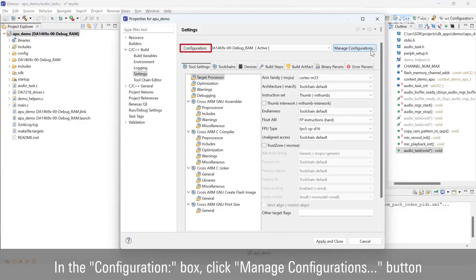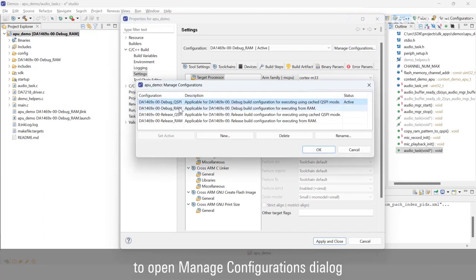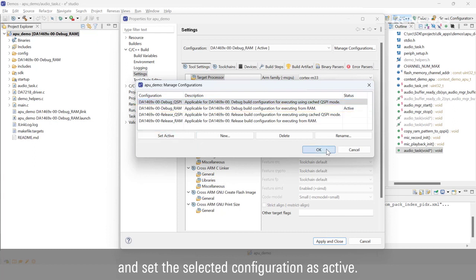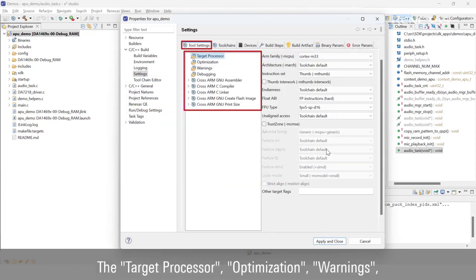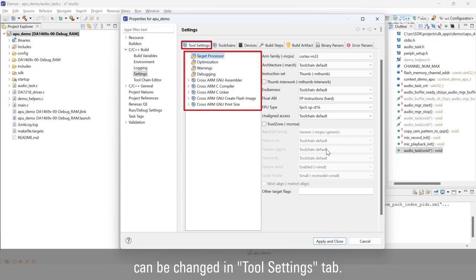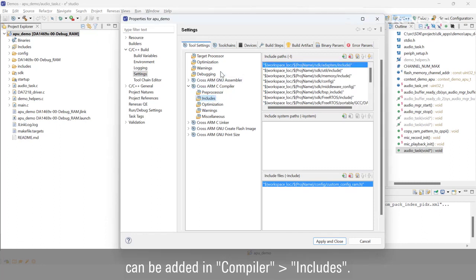In the configuration box, click Manage Configurations button to open Manage Configurations dialog and set the selected configuration as active. The target processor, optimization, warnings, debugging, compiler, assembler, linker, etc. settings can be changed in Tool Settings tab. The include path for header files can be added in compiler, includes.